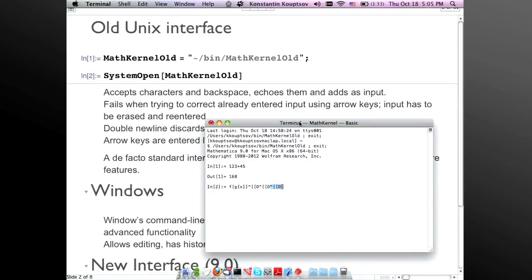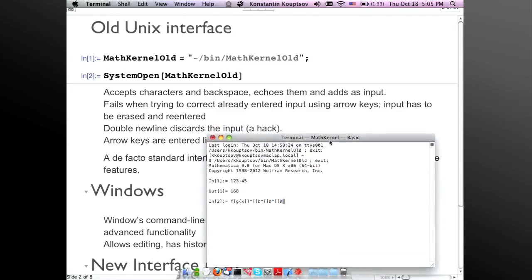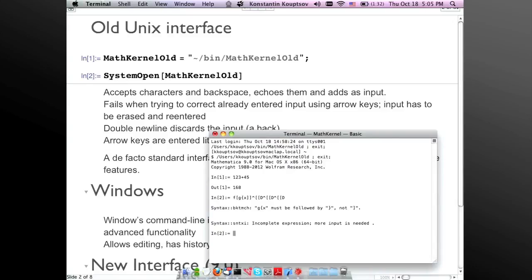Also, you see that if you do this and evaluate, these characters are interpreted literally by the kernel. So now I think it thinks that there is an open bracket somewhere, and so it asks for more input. And if you press another new line, it basically discards the input. So the main task was that this needs to be improved, because this is not a good thing.